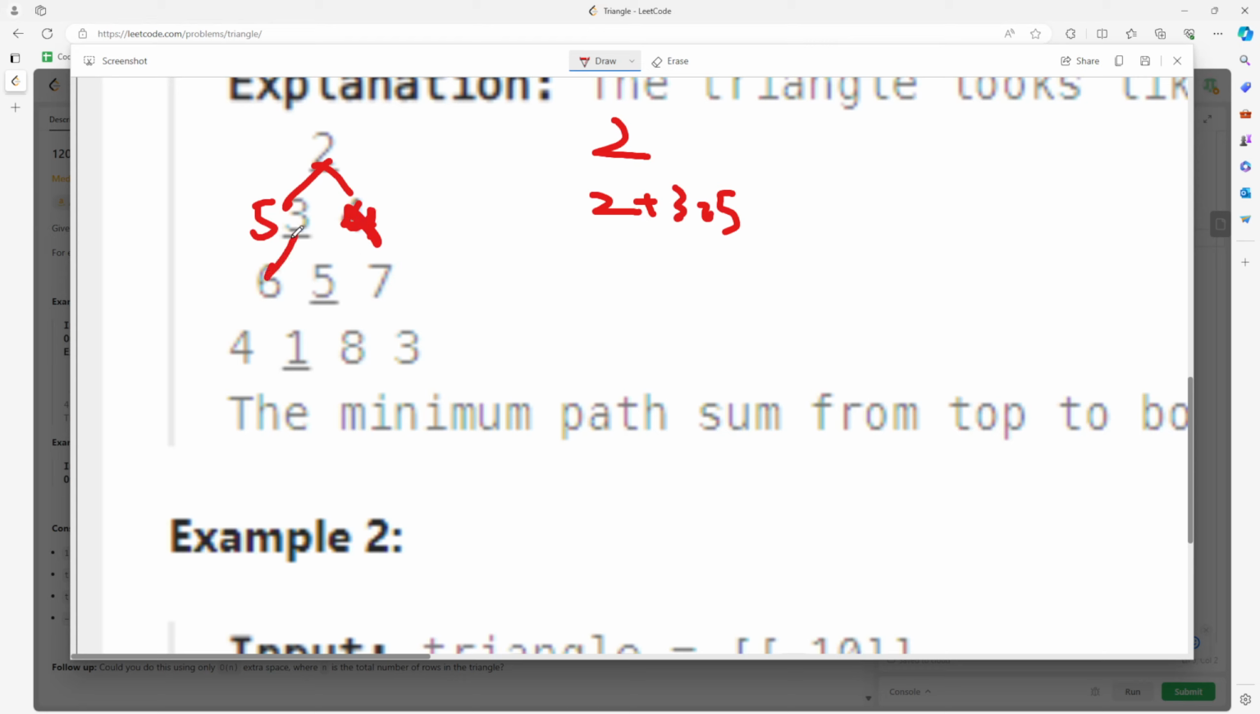Alright, how about this? I'm going to keep traversing. If I want to traverse the next row, the smallest number should be 5, so 5 plus 5 is 10, and I don't care about the rest of them. So the next one is what? 6's neighbors are 4 and 1, 10's neighbors are 1 and 8, and 7's are 8 and 3, right? So the smallest one should be 1, so you will get 11 right over here.